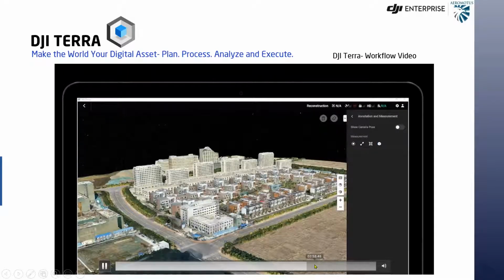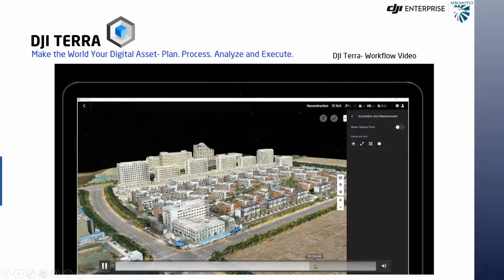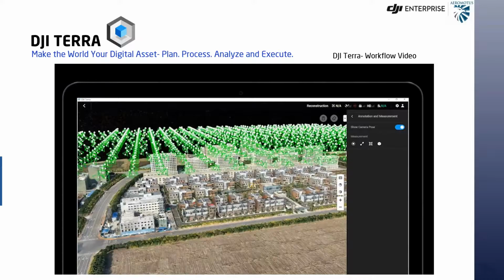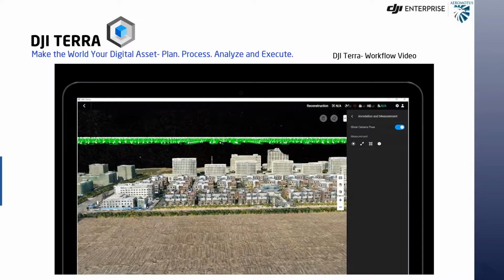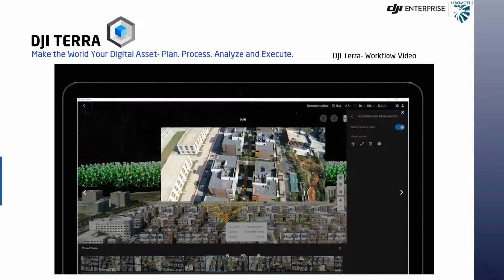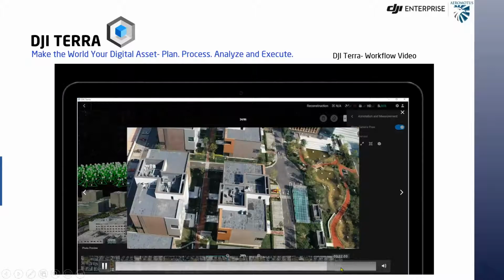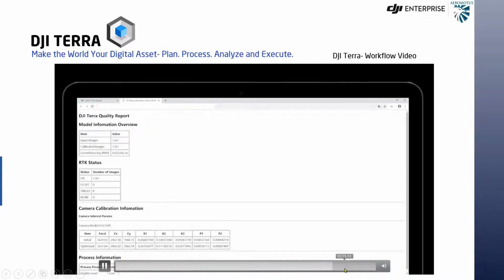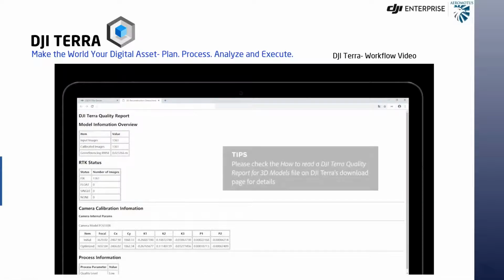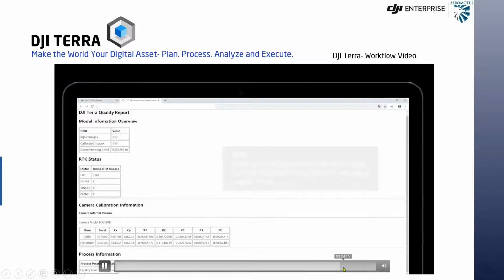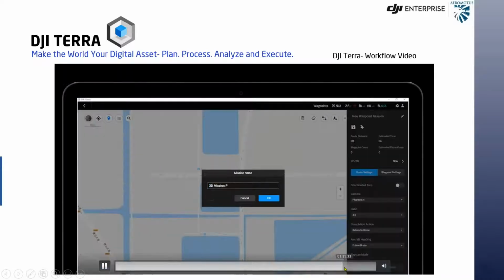If the Show Camera Pose option is enabled, the shooting position and shooting angle of every picture will be displayed. Click any position on the model to check the original HD pictures that have been captured in that position. In addition, users can export the quality report to learn the model's reconstruction quality. The reconstructed 3D model can be imported to a waypoint mission.